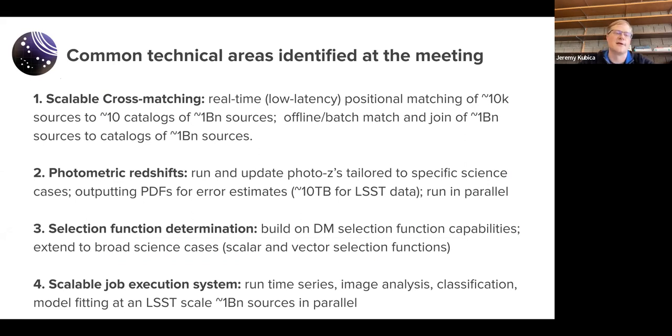technical challenges. So the first one is scalable cross-matching. This is the spatial join problem. We have a whole bunch of observations coming off of Rubin, and they have sources, and how do we find the corresponding sources in other catalogs or similar sources for the statistical analysis? And the data sizes are what make this problem really exciting.